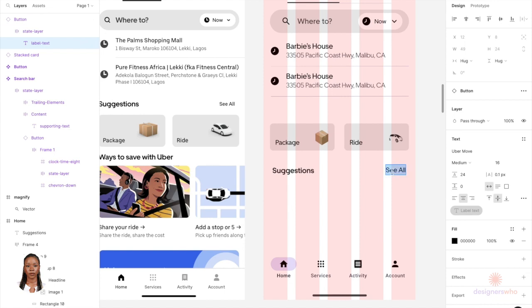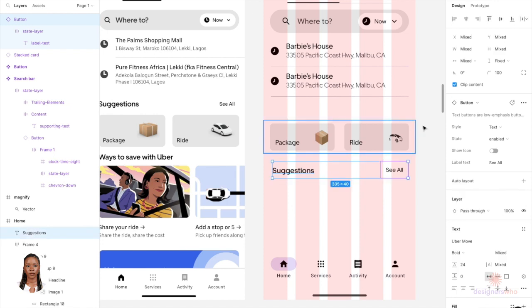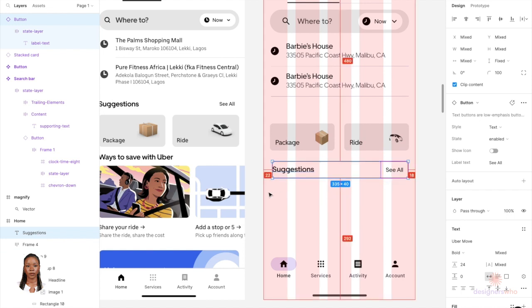Yeah, this is definitely smaller than a body font. I'm going to make this 14. Make sure that these two are on the same line. Okay. And I'm going to give this 16 on each side.